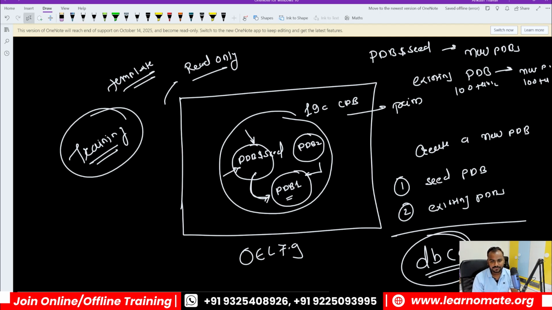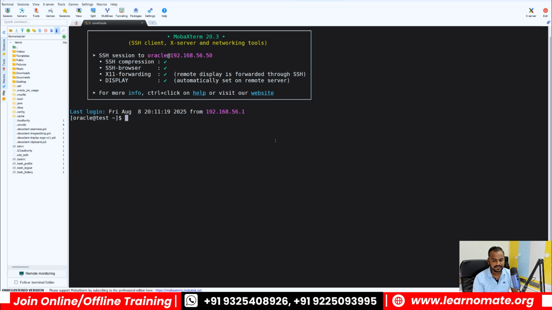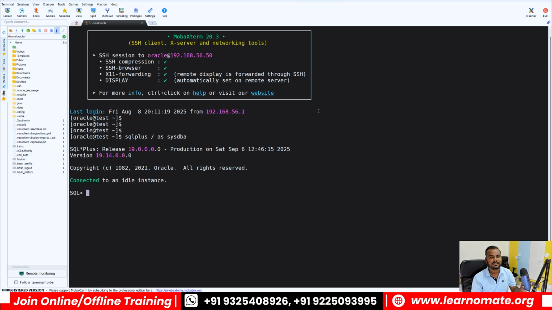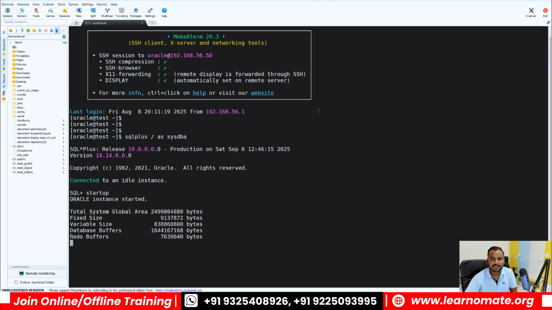So what I will do, first of all, this is my server. Let me start my container database. I'll connect to the database and fire the startup command. So basically I have started my container database. Under this container database, I have a few pluggable databases. Let me show you what pluggable databases I have right now.